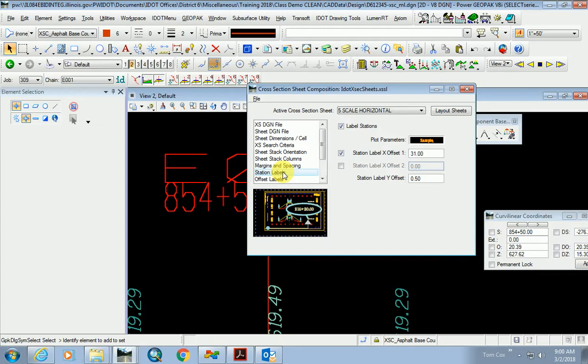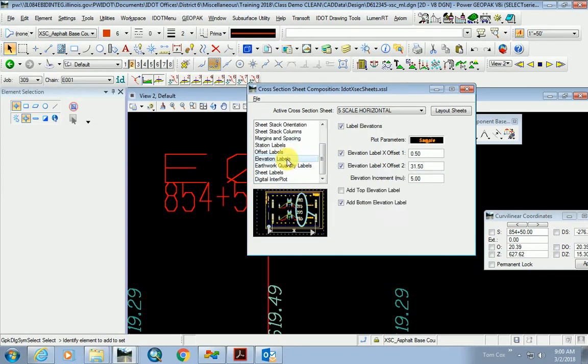It's asking you, do you want us to put the stationing information and elevations and all that? And we say yes. Elevation, sometimes if you've got a really, really flat cross section, it doesn't put enough elevations out, so you can hit this add, and it'll force an additional elevation out there for you.